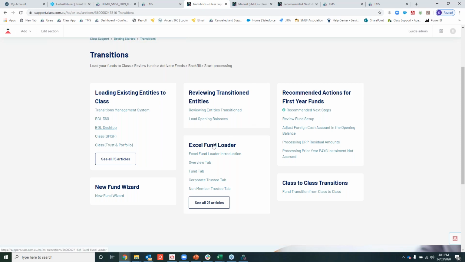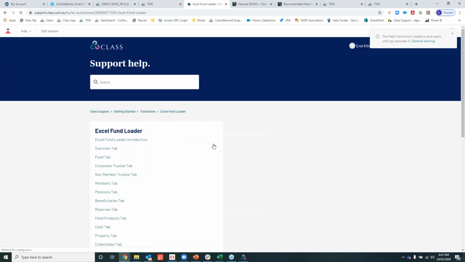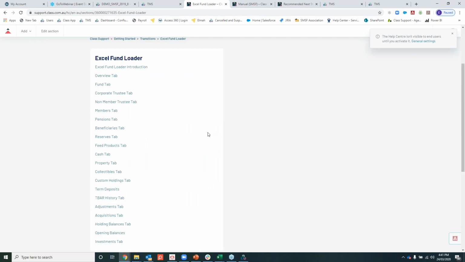We've also got the Excel fund loader. I've mentioned the Excel fund loader throughout this webinar. The Excel fund loader is how we load all of our funds into Class. This section goes through in quite a bit of detail how to use the fund loader. It also provides some best practice hints and tips and some traps that people fall into when they're trying to load their funds using the Excel fund loader. The Excel fund loader is the tool that you would use to load a fund that has got an opening position.